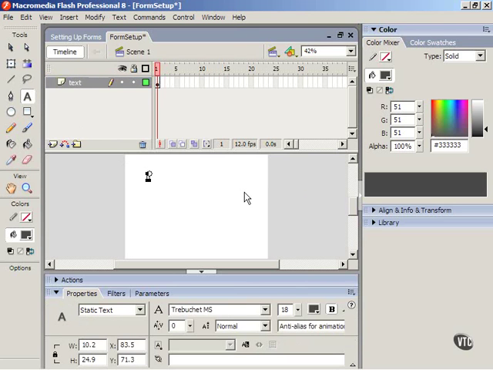So I'm going to click somewhere and I'm going to type name. I have bold selected. Press escape a few times to get out of that. Click again. Type email. And a colon. Press escape a few times. Click again. Type comments. And a colon. And escape.